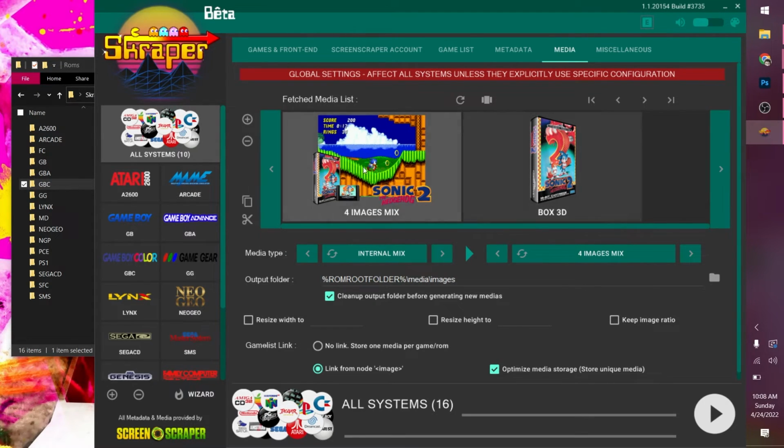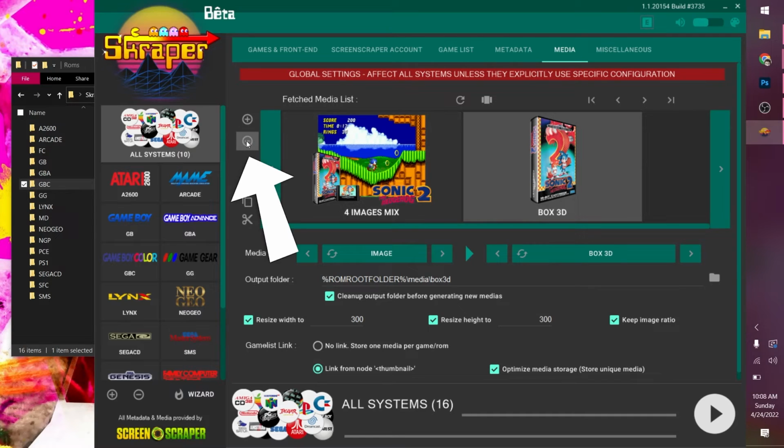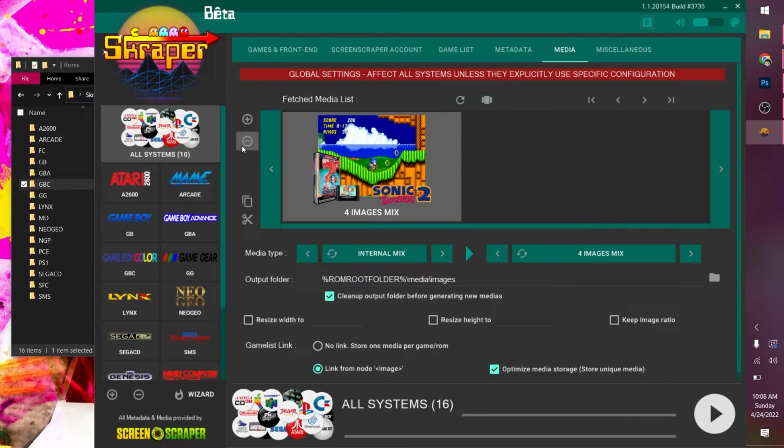Now, you can see that there are two images shown here. Our device only supports one single image for each ROM, so click on the 3D box and then click the minus button to remove it. You can see the default is the three images mix, which I do like. This is my personal preference most of the time.